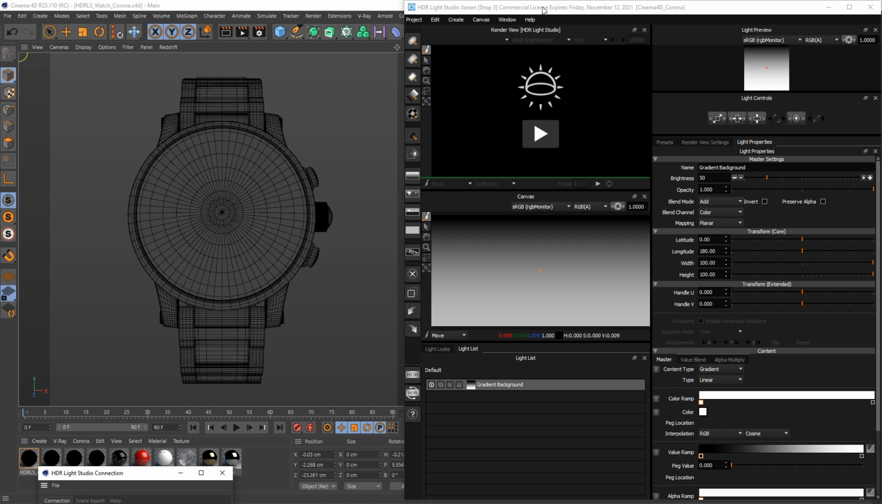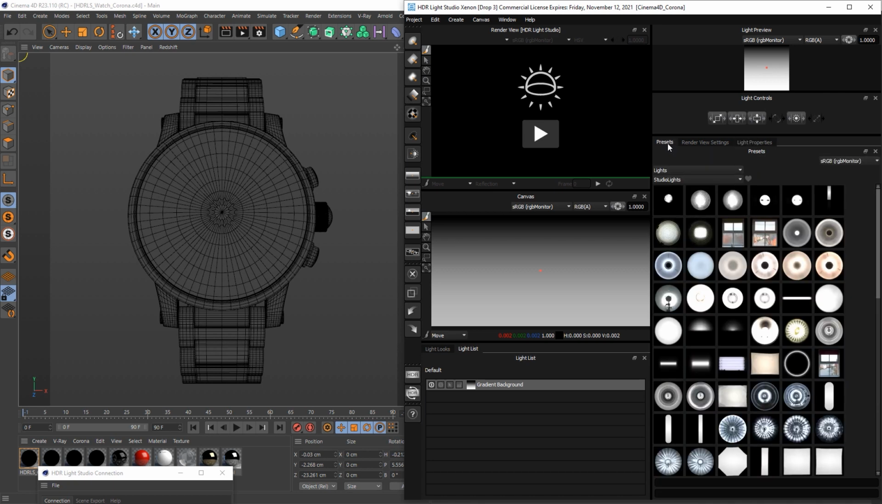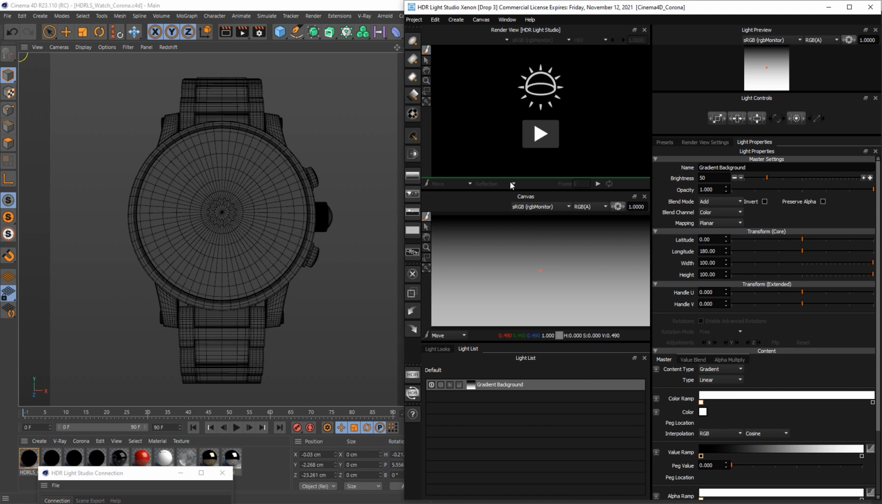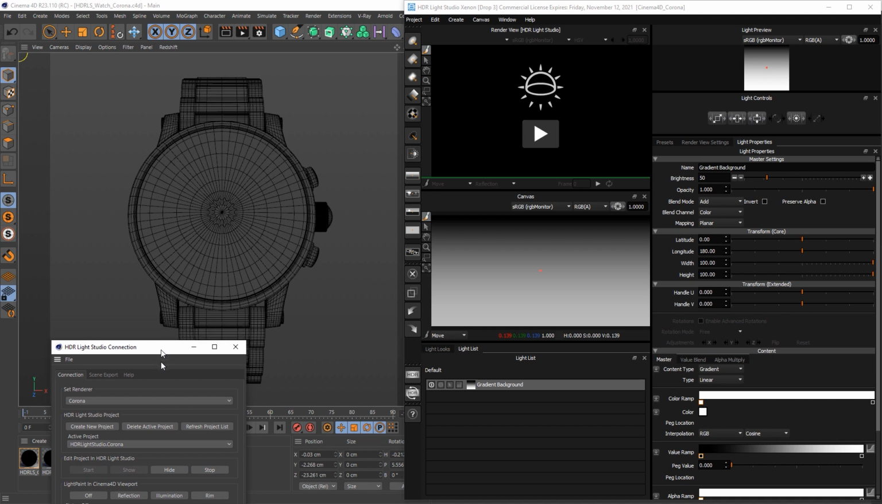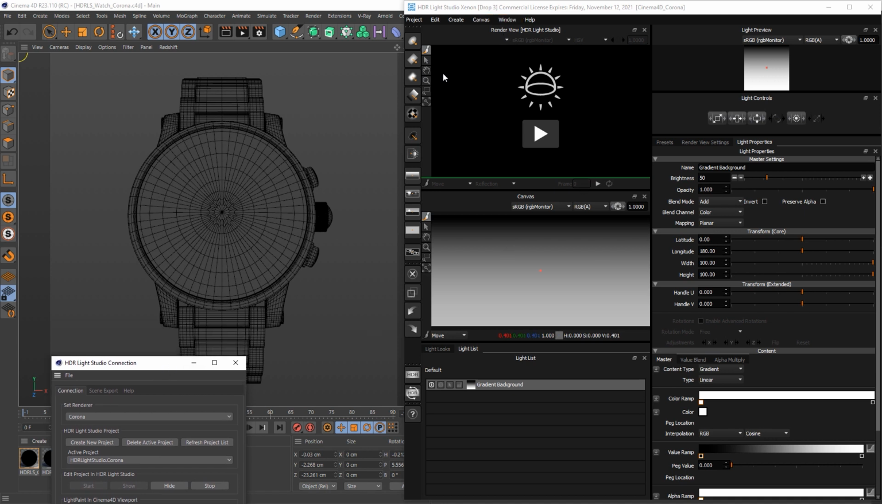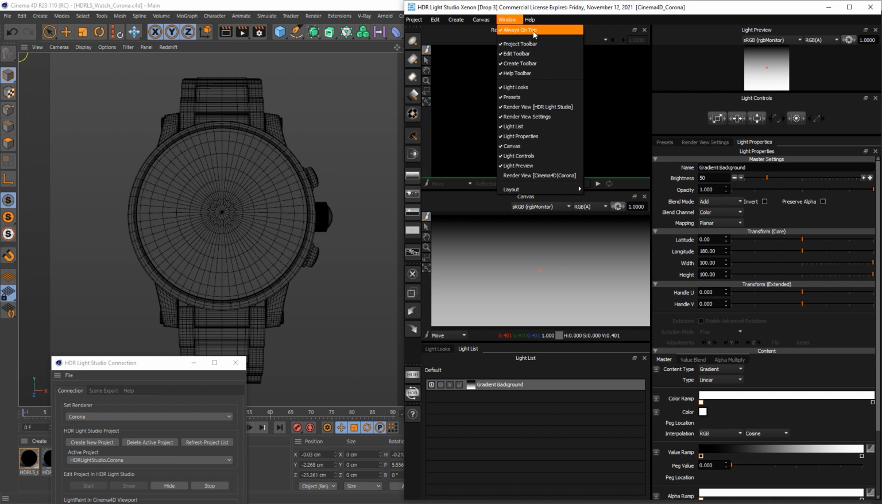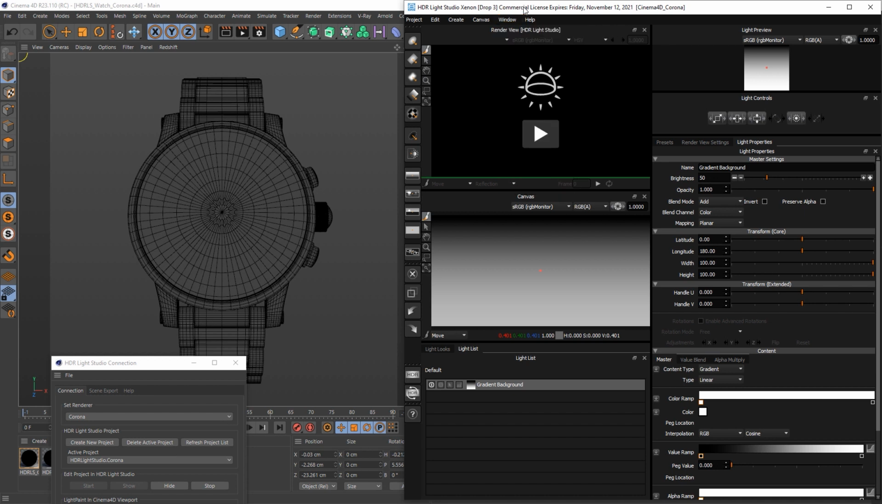And then over here I've got the HDR Light Studio interface, and I've rearranged it to look like this. We've got our render view, canvas, light list tabbed up with the light looks, and then I've got my light preview, light controls, light properties, and my presets tabbed up with my light properties. So it's quite nice, taking up about half the screen with Light Studio. And when I click inside of Cinema 4D, so that Light Studio doesn't go behind, I've turned on the always on top setting in HDR Light Studio. So that's the perfect way to use both of these together.